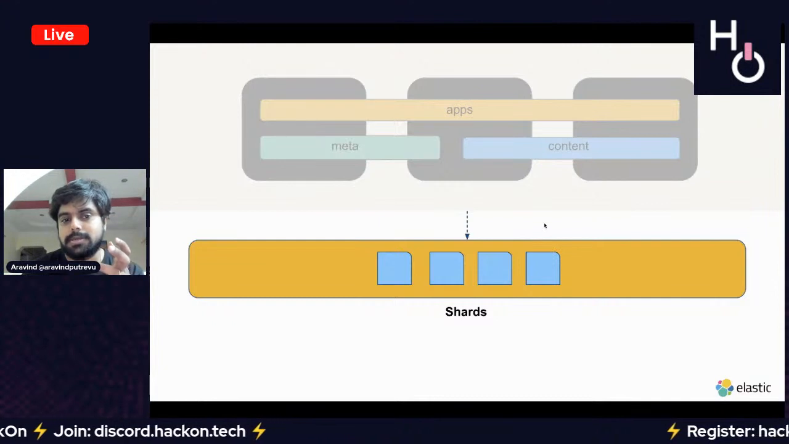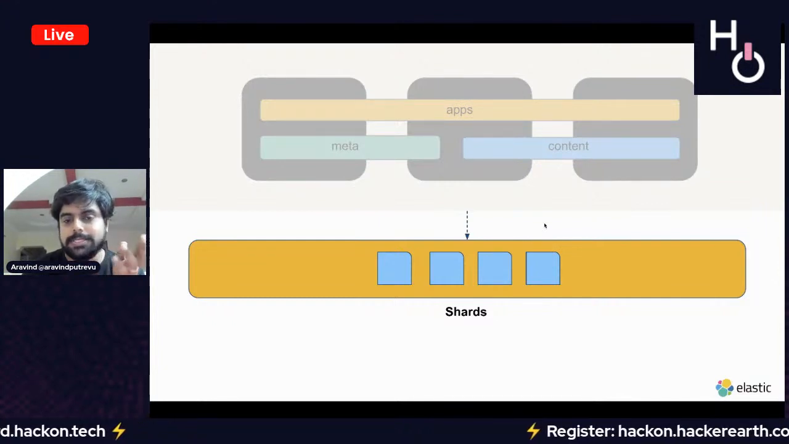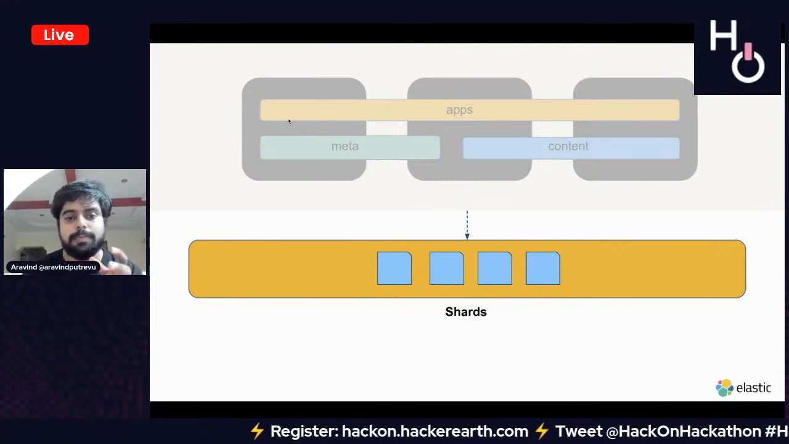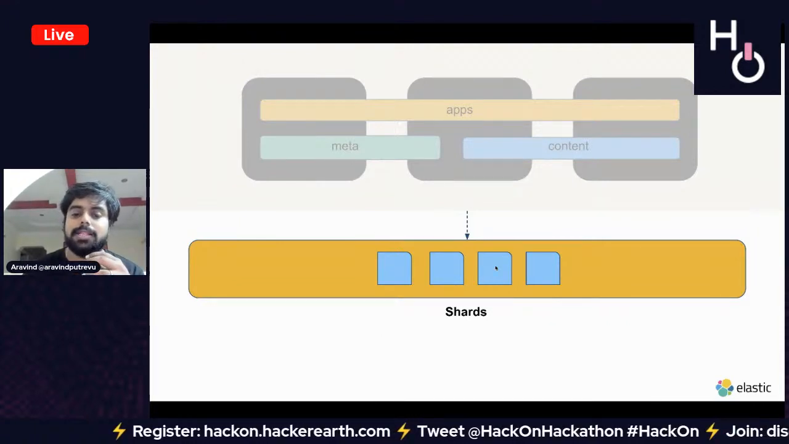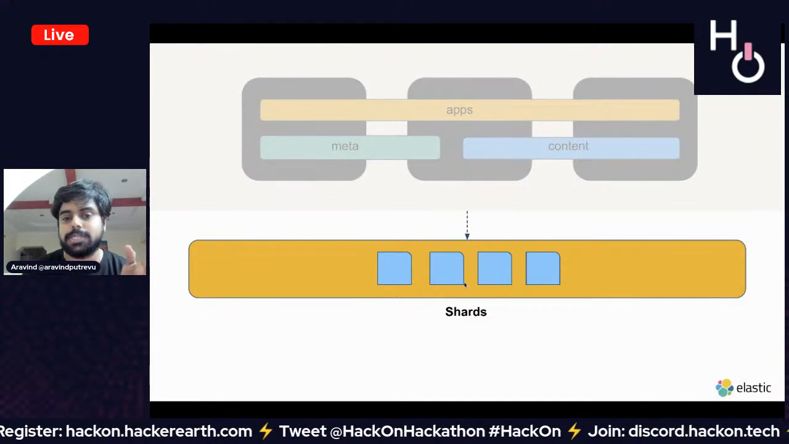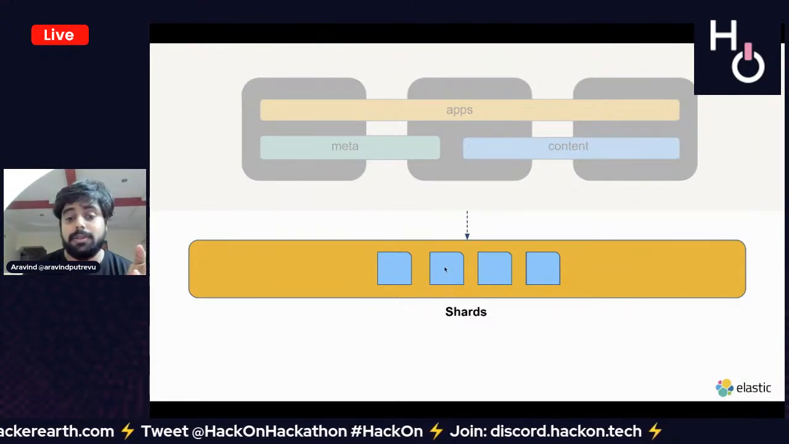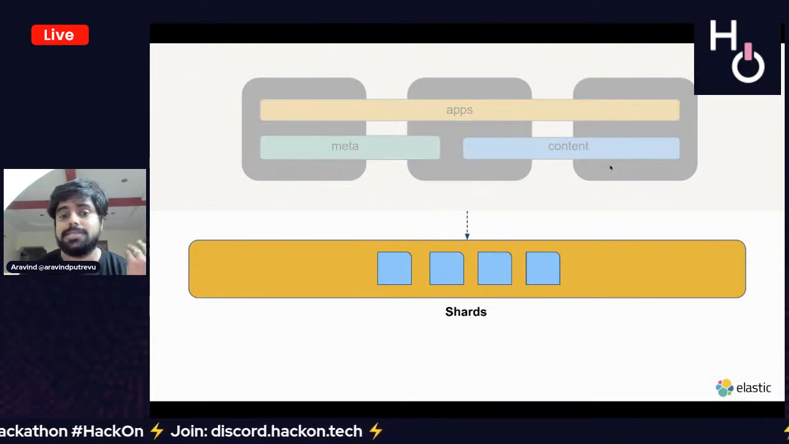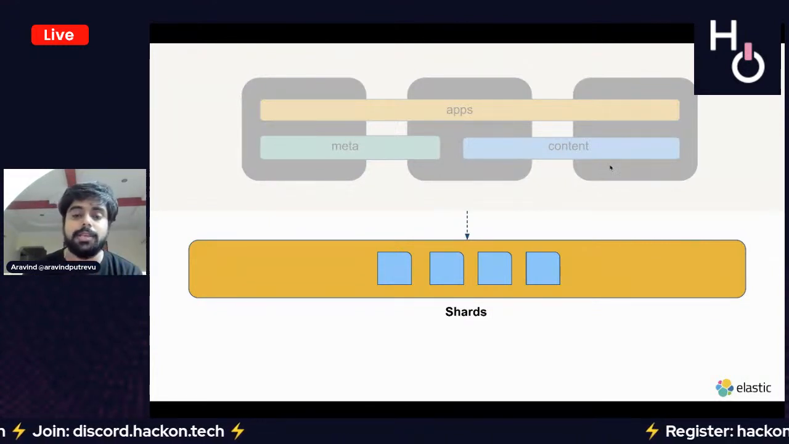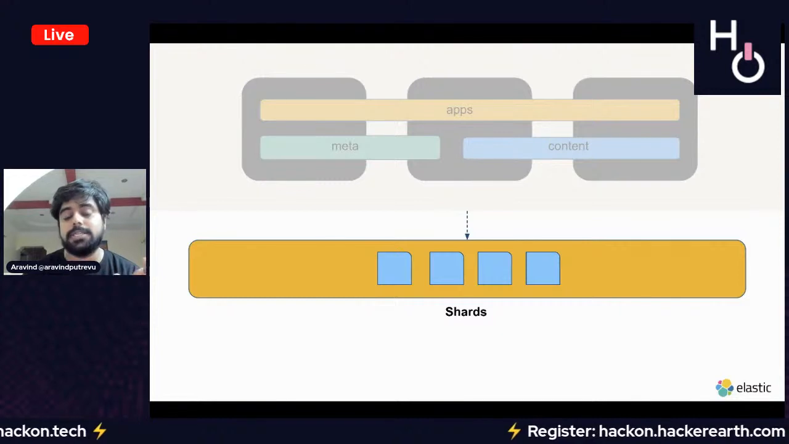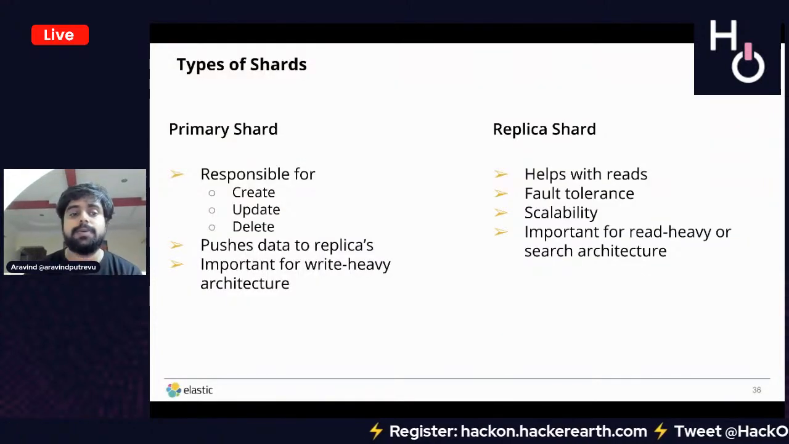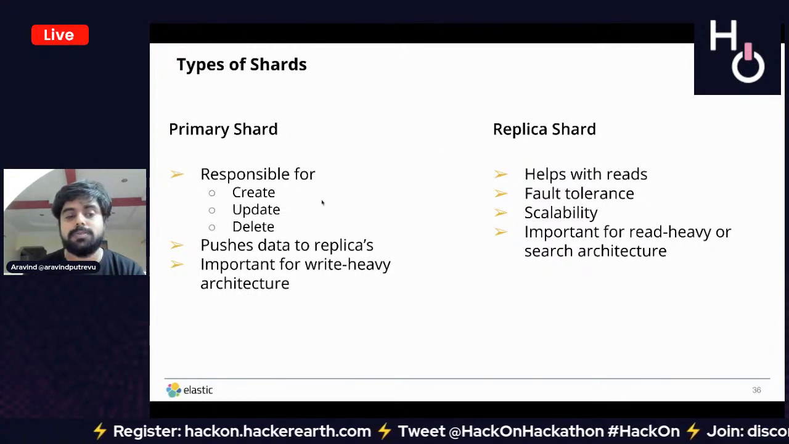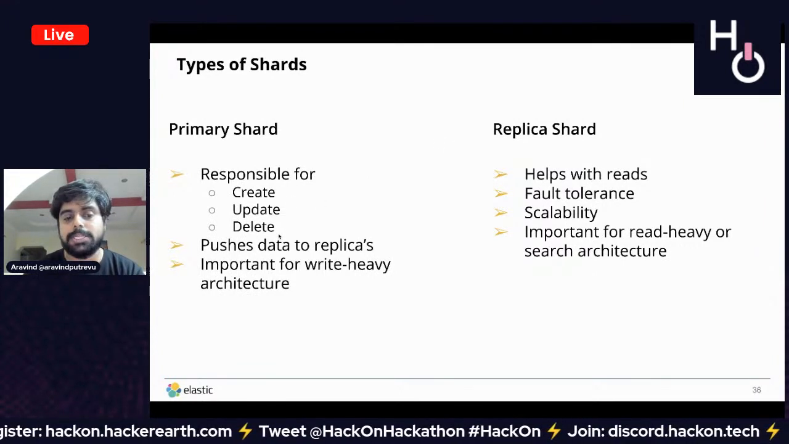Why does this play an important role in Elasticsearch? Because if in some case one node vanishes, somebody pulled the plug, the other shards will still be there, and one of them will become primary. If a replica is lost, another replica will be spun up in another node, or it will raise different alarms. That's how failover and high availability come into play here. That's where primary and replica shards help you do all of this very easily. So it's responsible for your create, update, and delete operations.